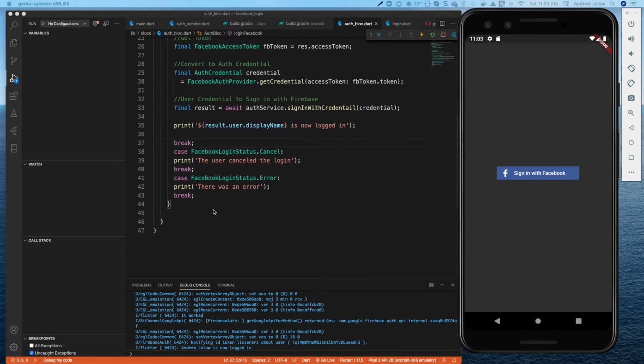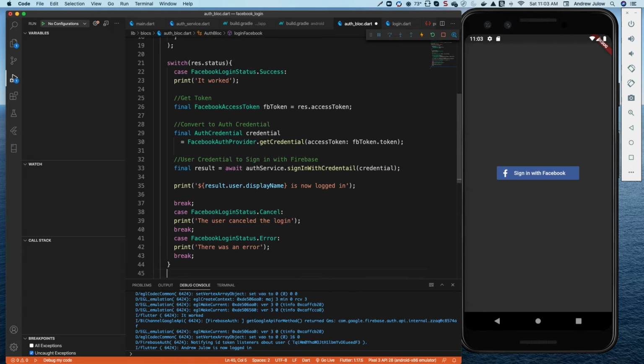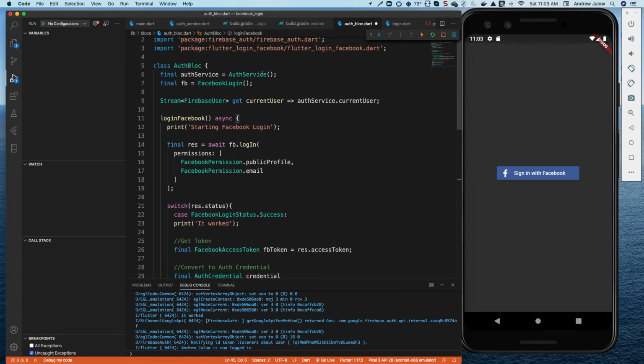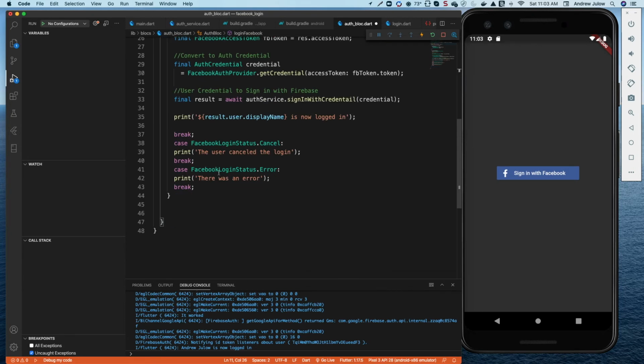So while we're here, before we move on, let's give ourselves a log out function as well. So if we come down after, let's make sure we get outside of login Facebook. So that's actually down here.